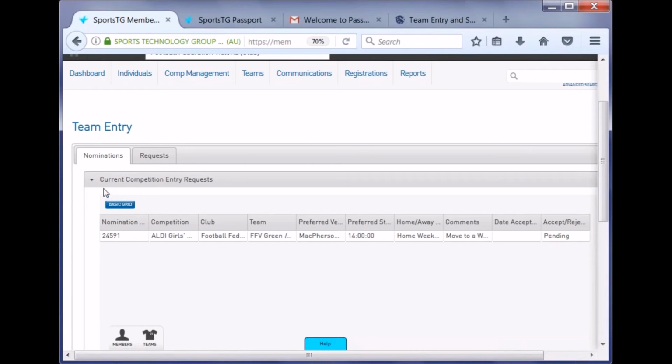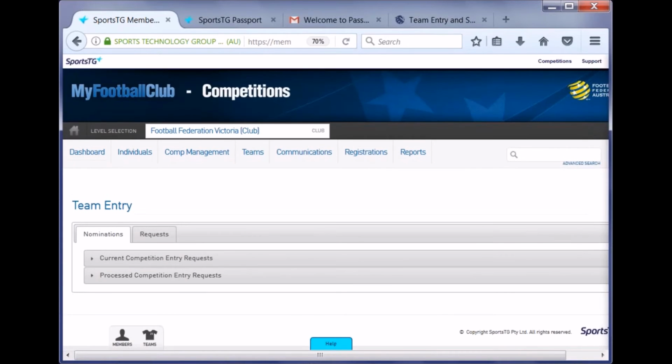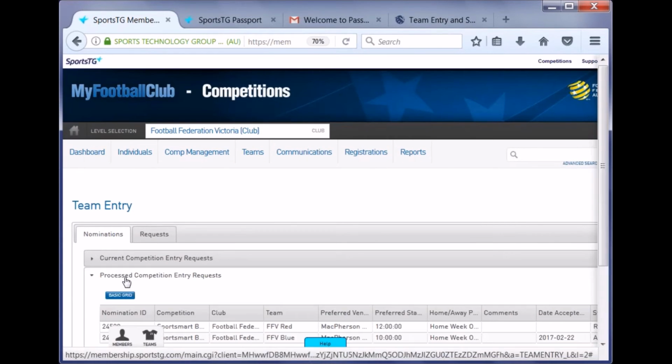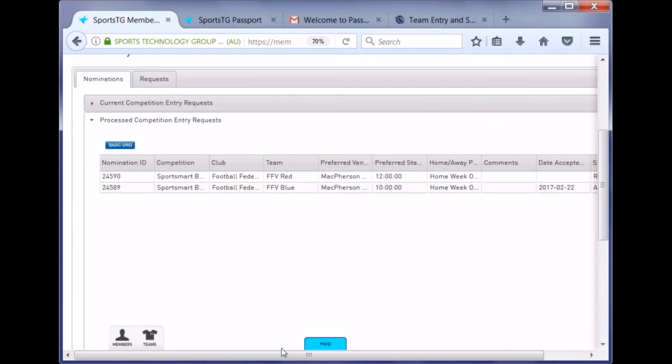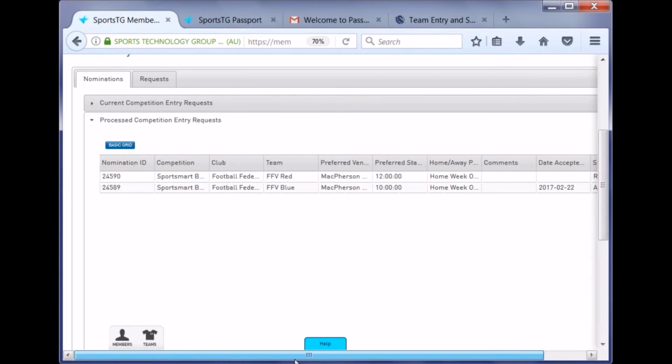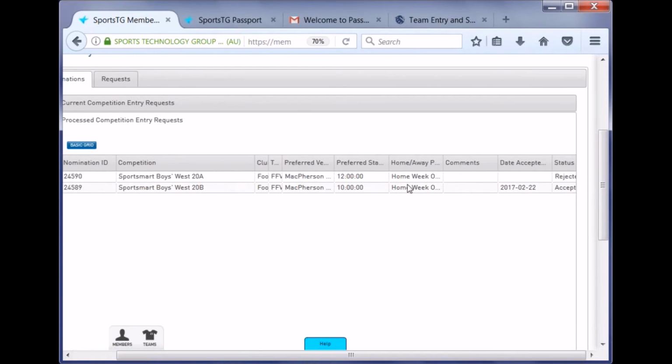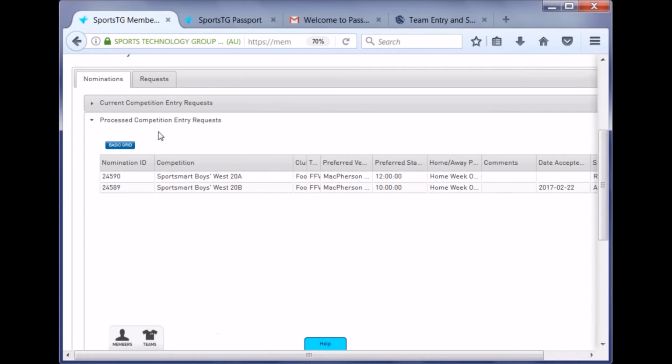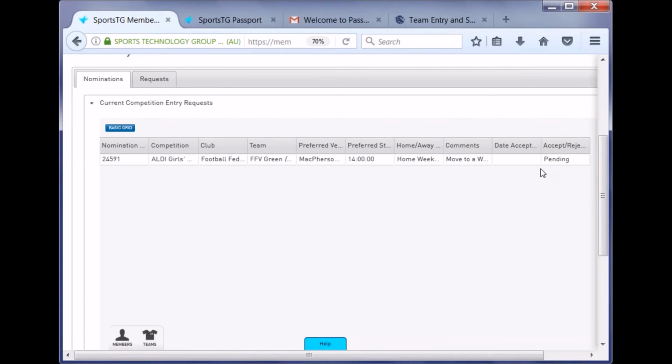If you click on the arrow here where it says current competition entry requests, you'll see there's a process section. You click into that, that'll collapse, and you'll be able to see that, okay, these are the teams that we have either rejected or accepted, and as before, quite clearly the 20As have been rejected and the 20Bs were accepted into the system. So again, you need to make sure that all those teams are in the system.